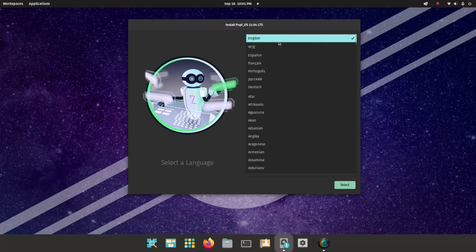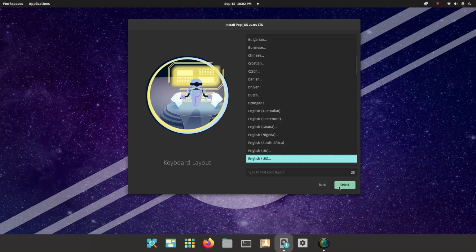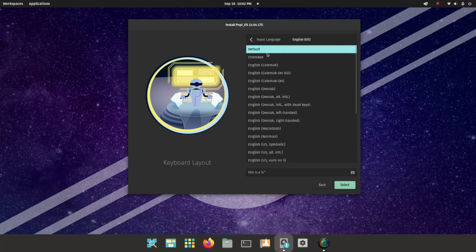So it's picking my language as English, and that is correct. So I'm going to select United States. That is correct. I'm going to select English US, again, that is correct. I always recommend a test. There we go. Say next. Keyboard, or this is the input language default.